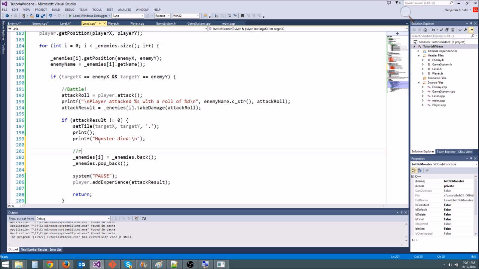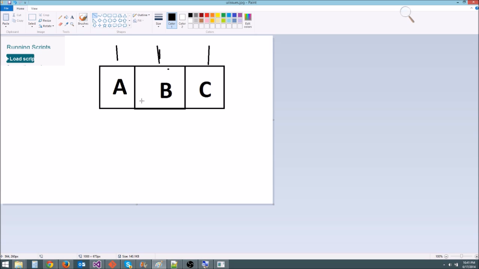So remove the enemy. Now, the only thing is, and maybe this is what I was trying to tell you, when we're here, i equals 1, because i equals 0 here and i equals 1 here. If B dies, what's going to happen is we're going to kill B, we're going to copy C and put him here, right? And we're going to call pop_back, which gets rid of this. But then we're going to call i++, so then our i is going to be here and we're going to end, and C never got to move.